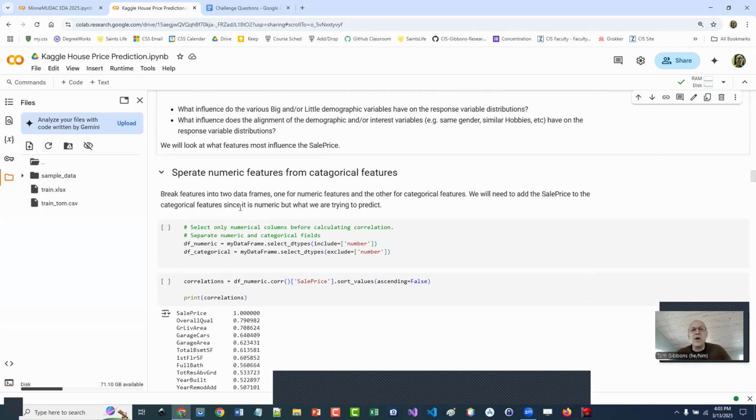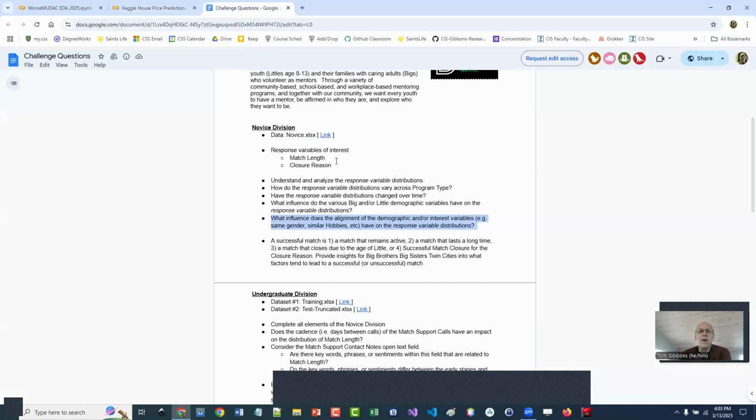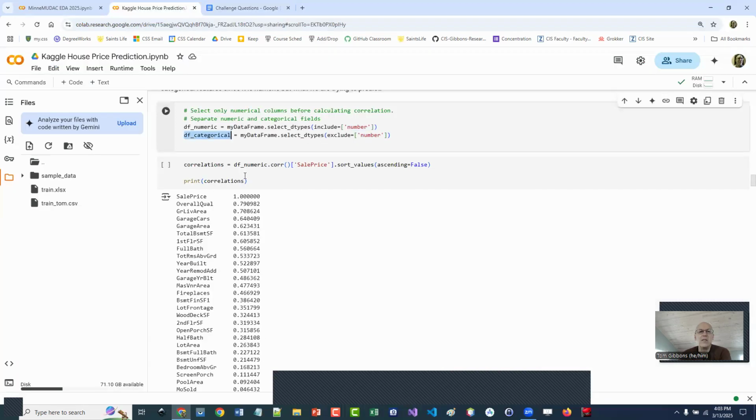First, I'm going to separate the numeric from the categorical columns or features. So I'm just going to grab all the numeric ones and all the categorical ones, and I have a data frame for numeric and a data frame for categorical here. Once we have numeric, we can just do correlational analysis, and correlation works well with numbers. So I'm going to look at all these numeric values and how they correlate to the sales price.